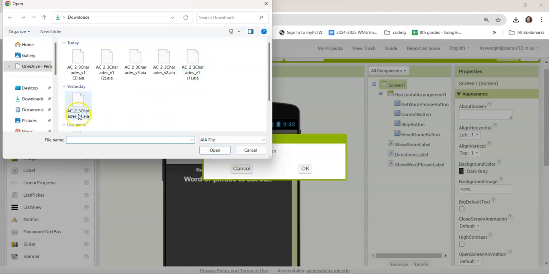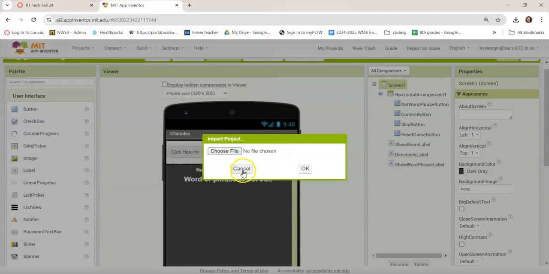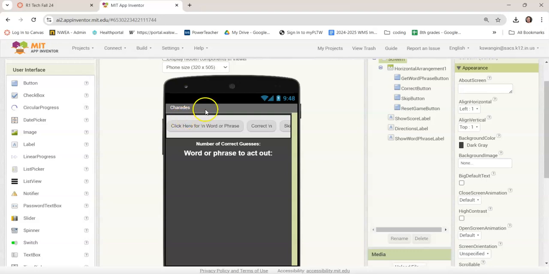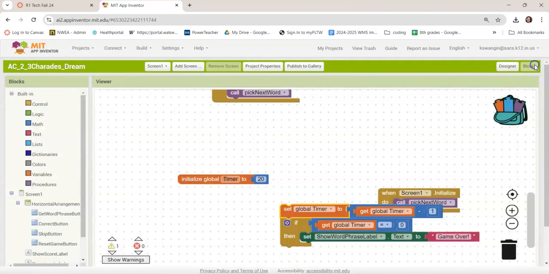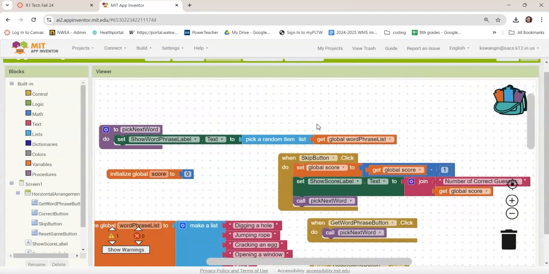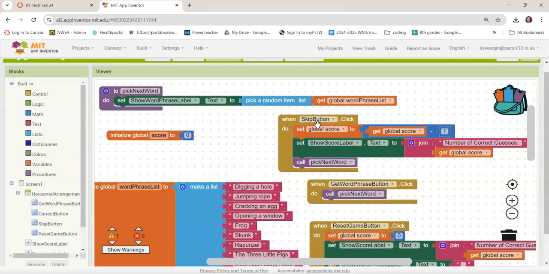Mine shows up in my Downloads folder. That's where yours should be as well. Click on it and then say Open. I'm not going to do that because I already have the file here, but this is what it should look like when it loads. It already has most of your designer view done, and if we look in your code, it has a ton of code already created for you. So we're going to go through this, and I'm going to explain what you need to do for your app to make sure that it's complete.